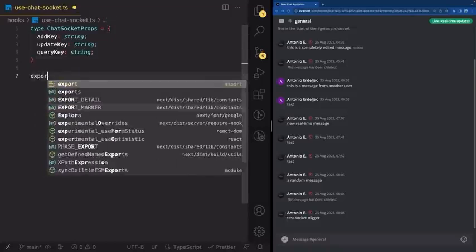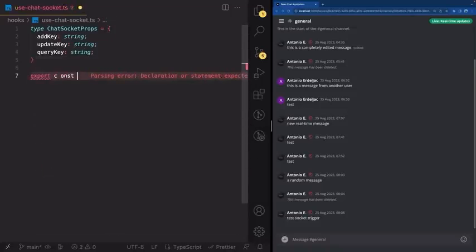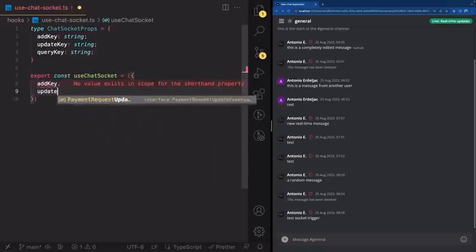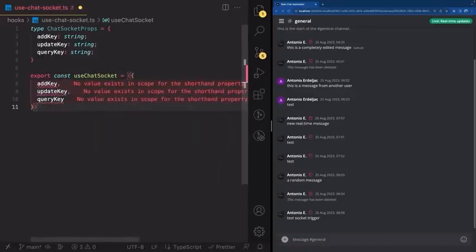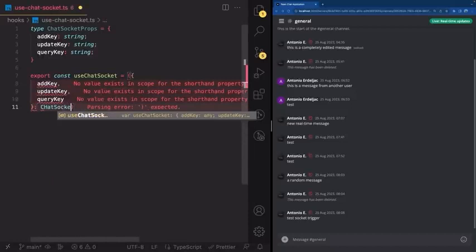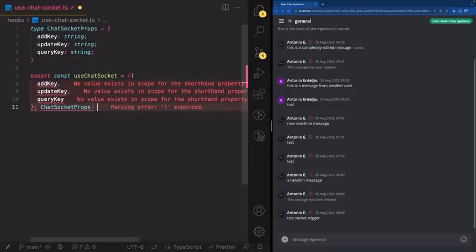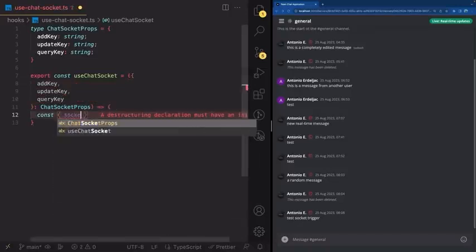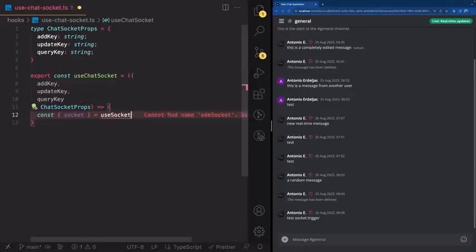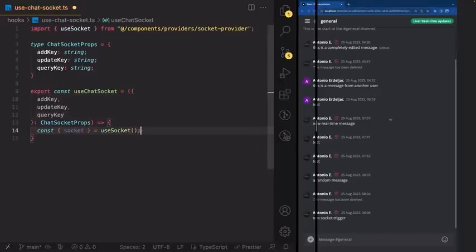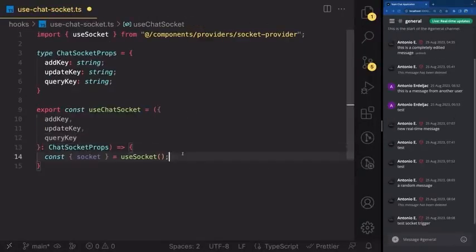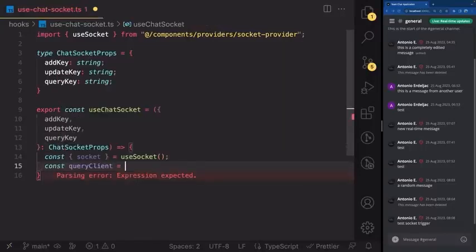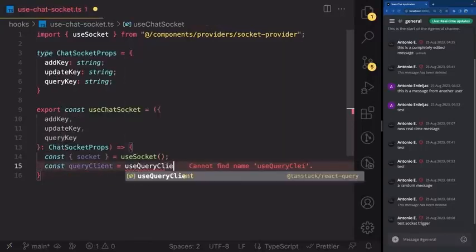Now let's go ahead and write export const useChatSocket, and inside let's immediately destructure the addKey, the updateKey, and the queryKey like that. And let's do ChatSocketProps like that, and return an arrow function. Let's extract the socket from our provider using the useSocket hook from the providers folder like that. So make sure you have this imported. Okay, and let's add the query client from useQueryClient like this.